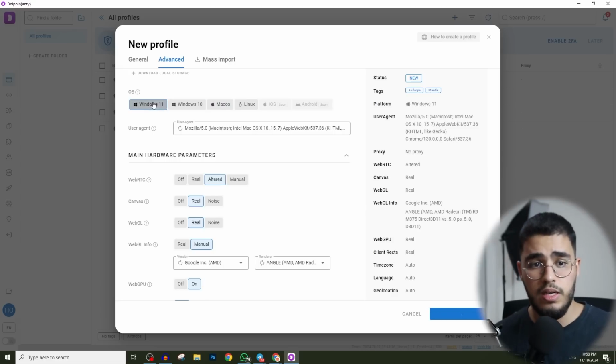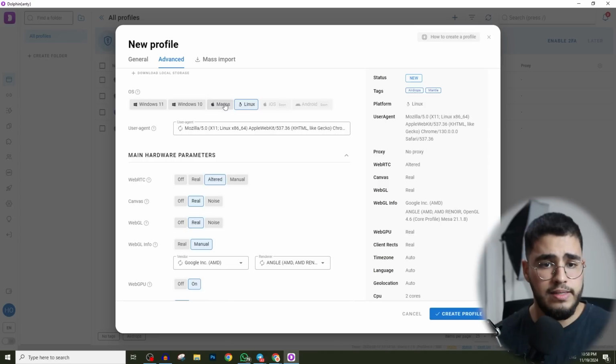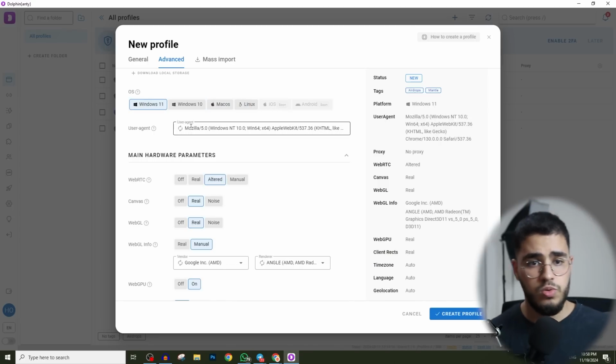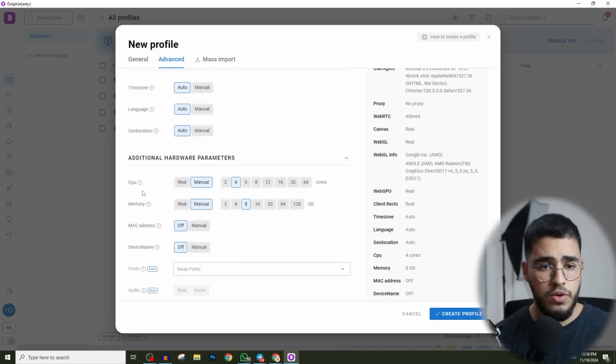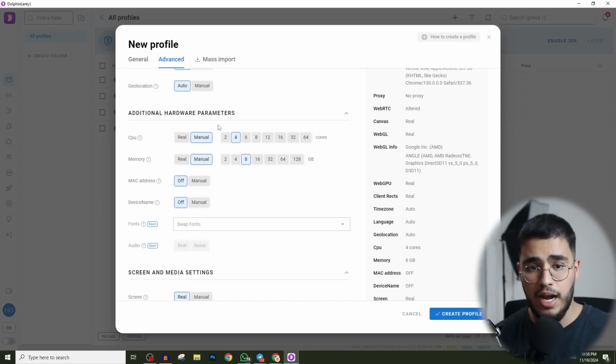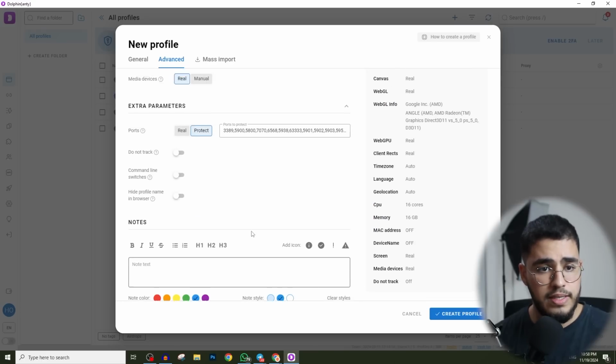So you can choose Windows or Mac or Linux. You can choose your favorite one here. For example, I will choose Windows 11, and here you can customize your information. For example, in hardware parameter, you can choose more CPU or maybe more memory. So this is how it works.